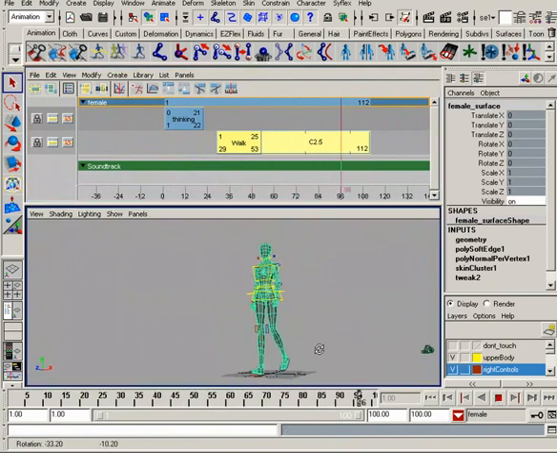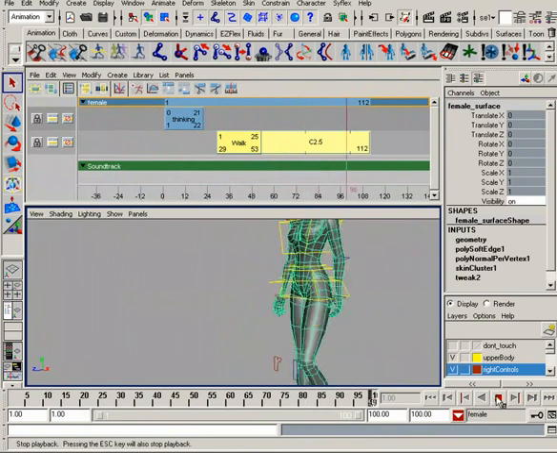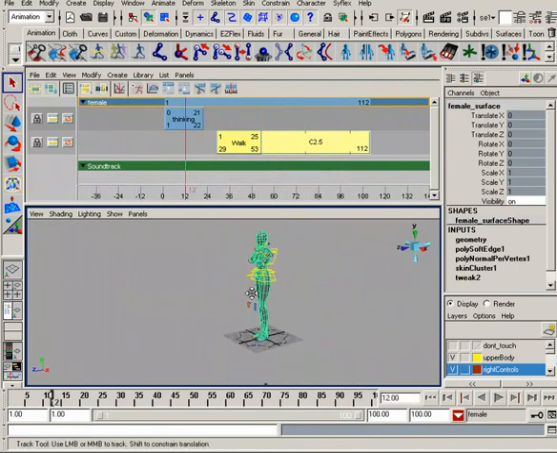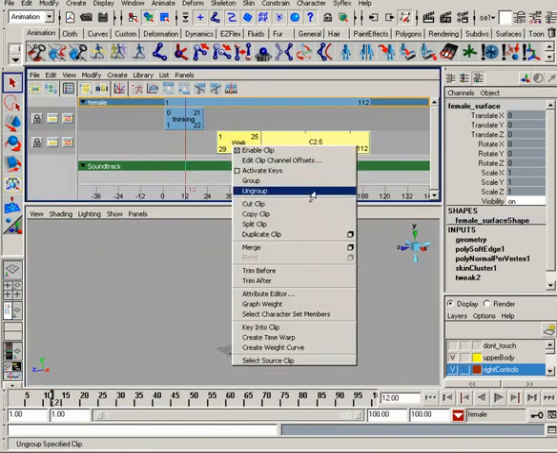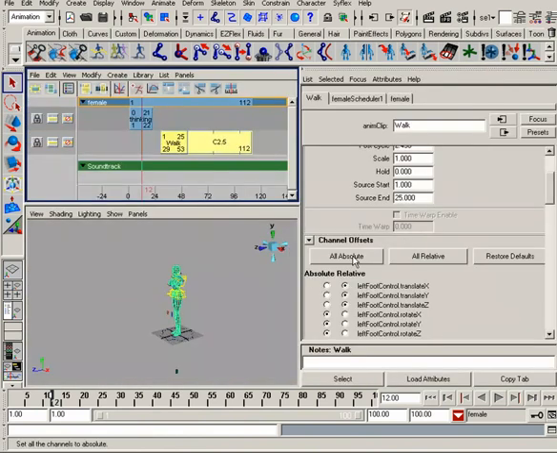Okay, see how she's acting kind of weird? That's because she's set to relative. There's no need for some of this stuff to be relative. Okay, so let's go ahead and take this clip. Now, if you right-click and relative is not here, that means some are turned on to relative and some are absolute. So we'll just choose Edit Clip Channel Offsets, and we'll say All Absolute.